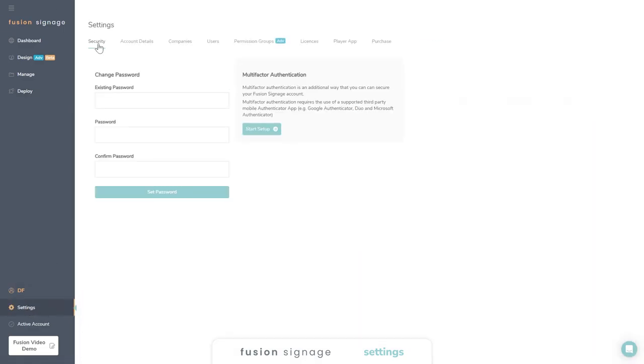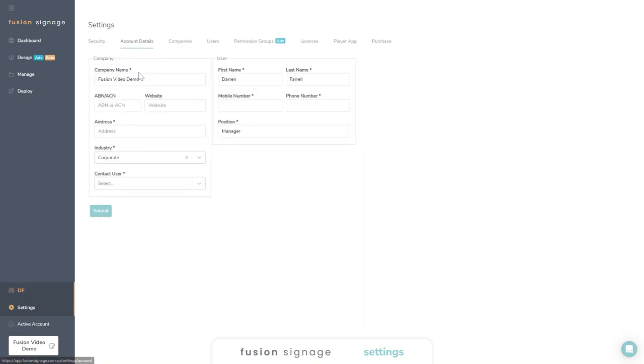Under settings, settings is where our security is, so your password, so you can change your password under security settings. Multi-factor authentication is available for all license types, basic, advanced, and pro. We have Google Authenticator, Duo, and Microsoft. Your account details, you'll have your name, address, type of industry, and your contact user also.